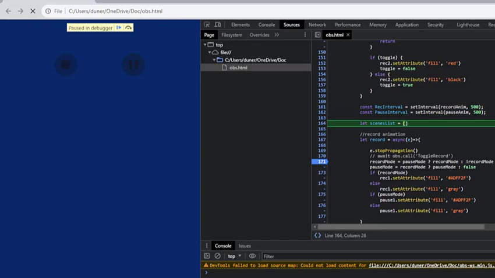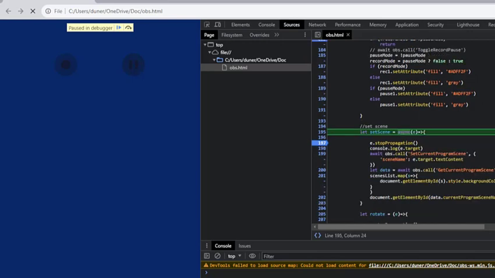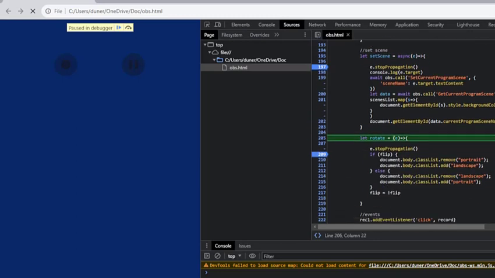Then we just have a scene list, it's an empty array. We have a record function, so when you click record. We have a pose function when we click pose. We have a set scene function when we switch from one scene to another. And the rotation for the page itself. So if your phone or tablet is not able to auto rotate, you can just click the web page and the web page will rotate by itself.